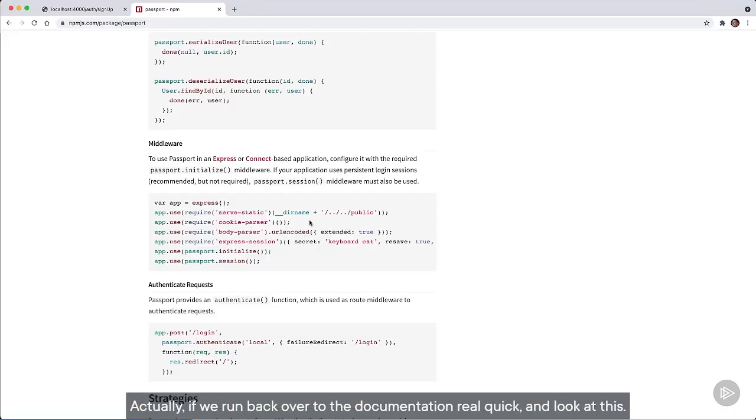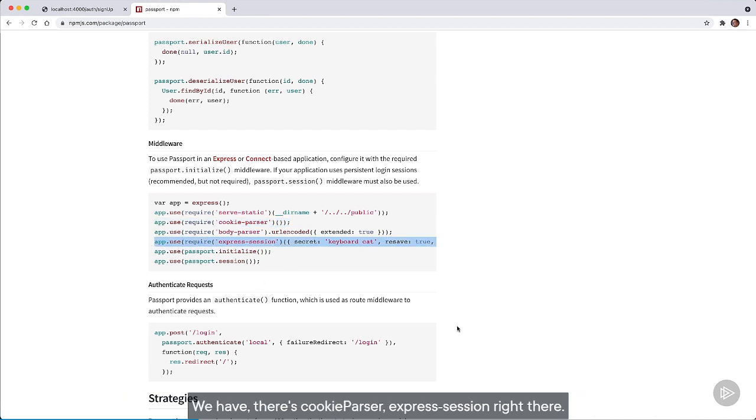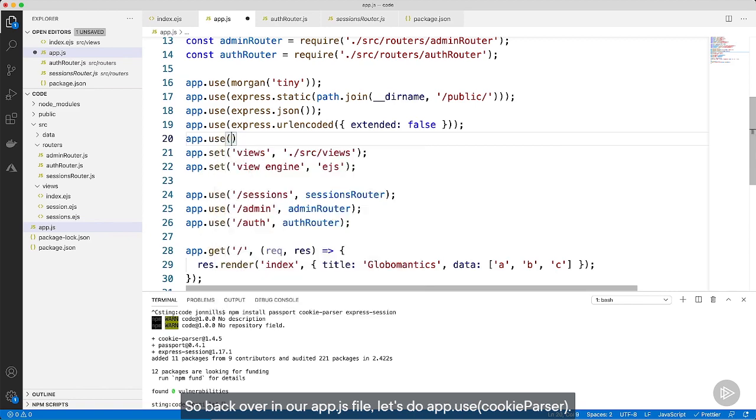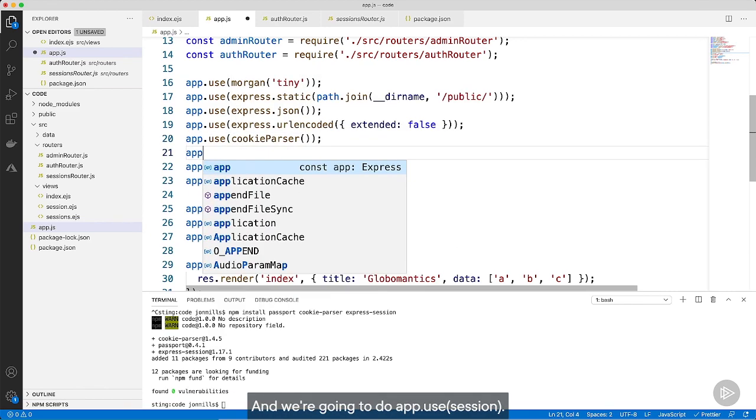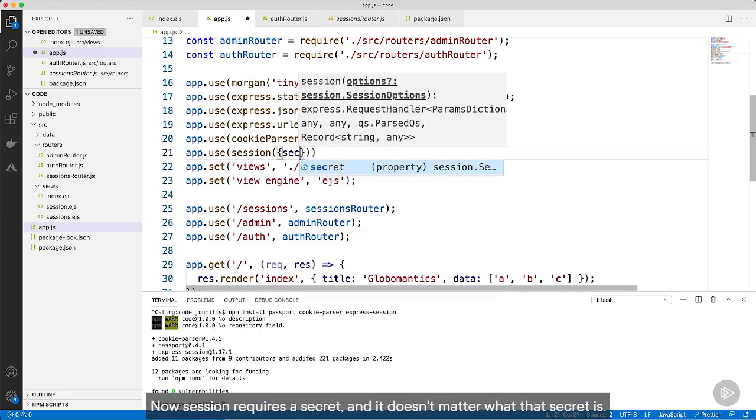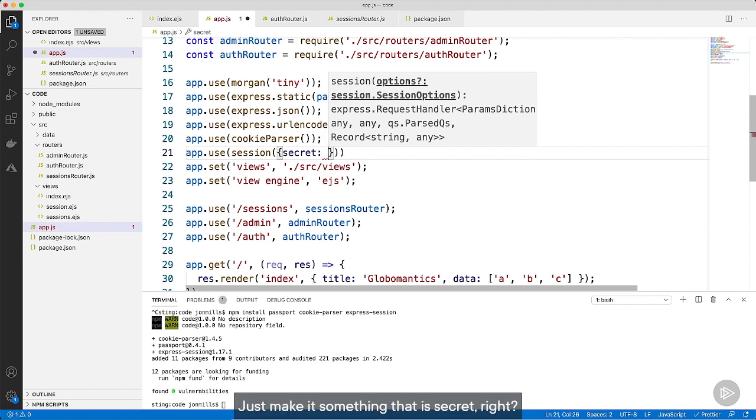Actually, if we run back over to the documentation real quick and look at this, there's cookie-parser, express-session, right there. So back over in our app.js file, let's do app.use(cookieParser()), and we're going to do app.use(session). Now, session requires a secret, and it doesn't matter what that secret is, just make it something that is secret, right?